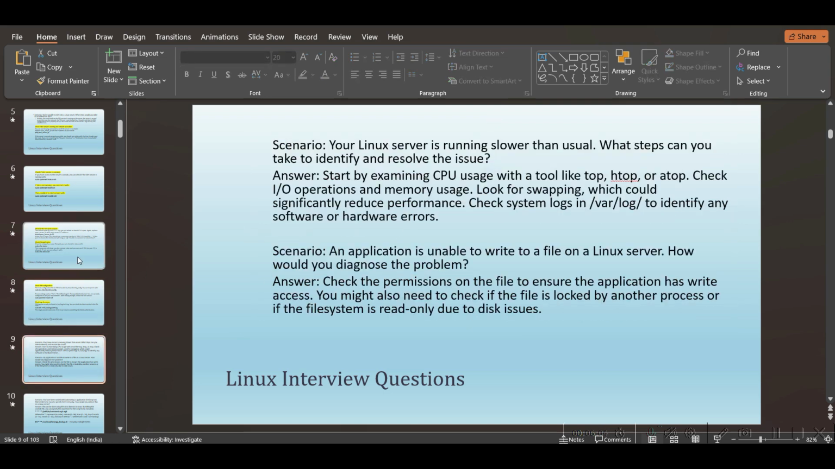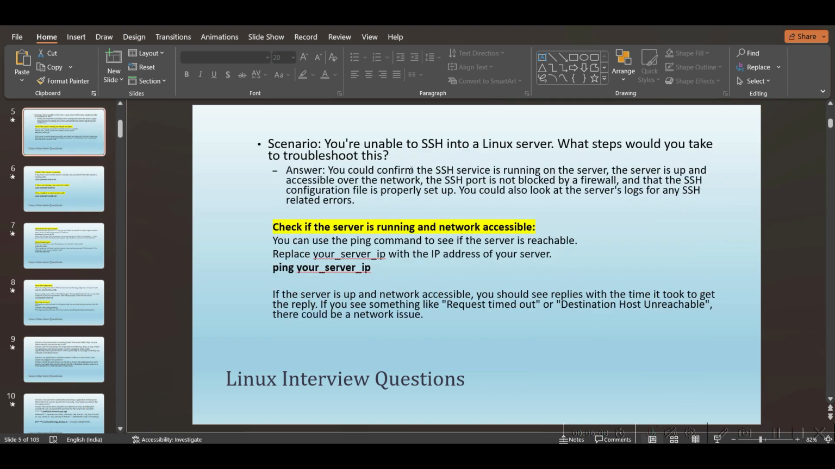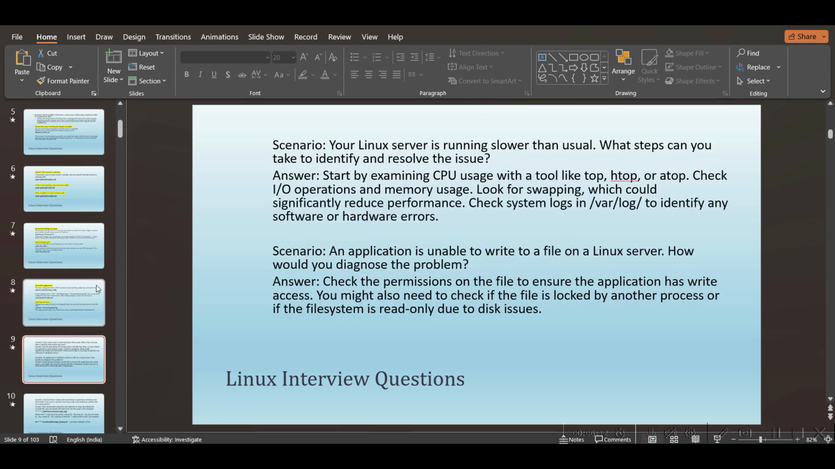Okay, so this is the first scenario of the Linux interview question, that is, while you are unable to SSH, what are the actions you will be taking. So you need to point out all the points which I have mentioned, so that you will be in a comfortable position when you are doing the interviews, and the interviewer will be very much impressed with your answers.